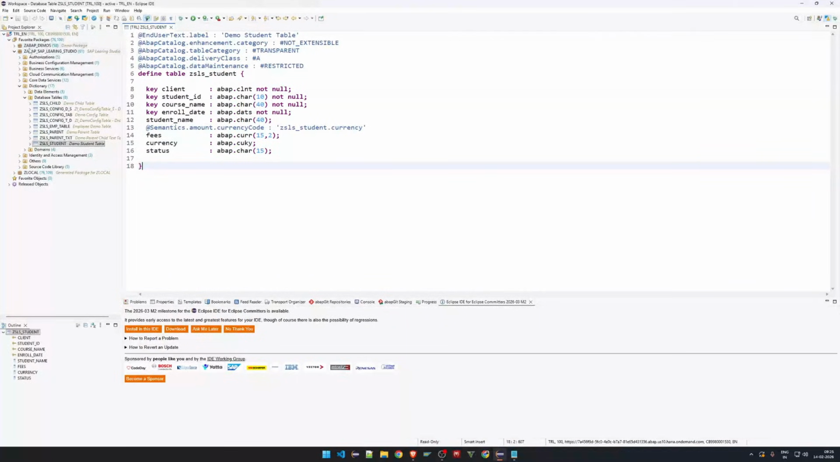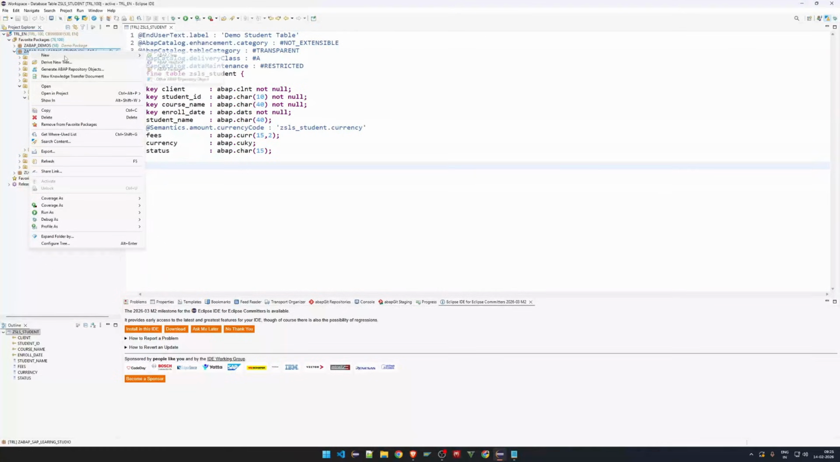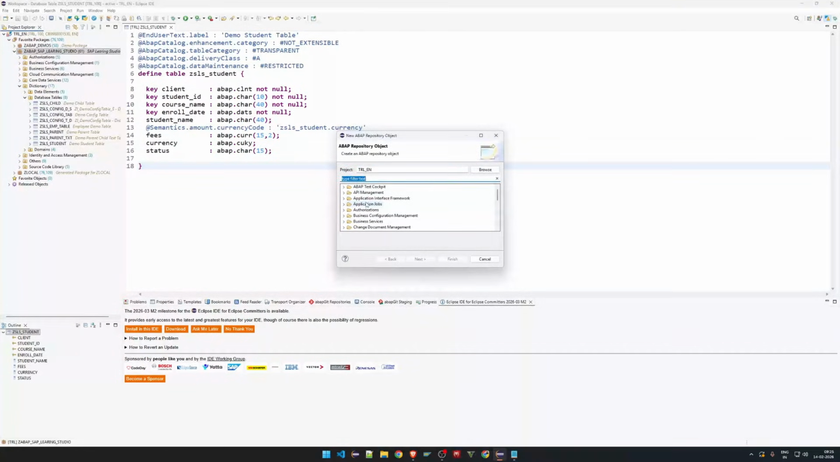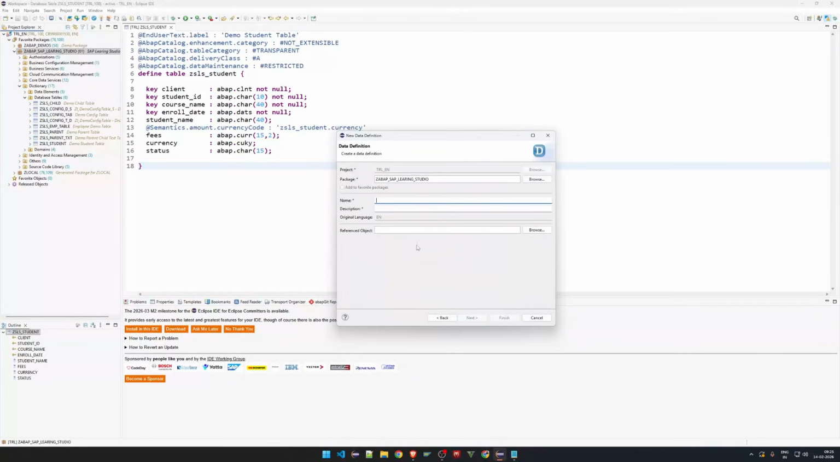So let's right click on your package, go to new, click on other repository objects and type in data, select the data definition, click on next and give in your name. This I underscore is nothing but a prefix telling that it is an interface view. So for interface view, you will be using I underscore as the prefix. And the description, student CDS view, click on next.